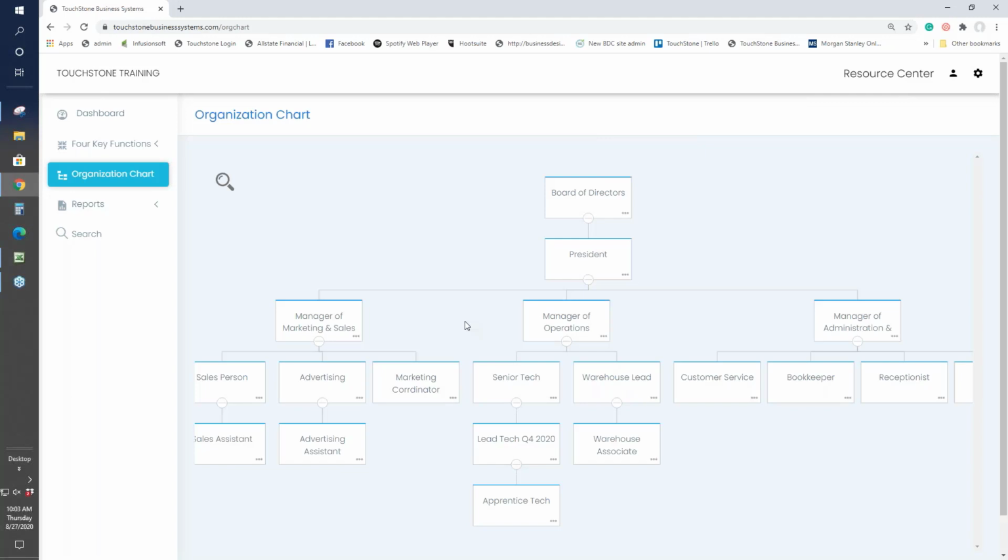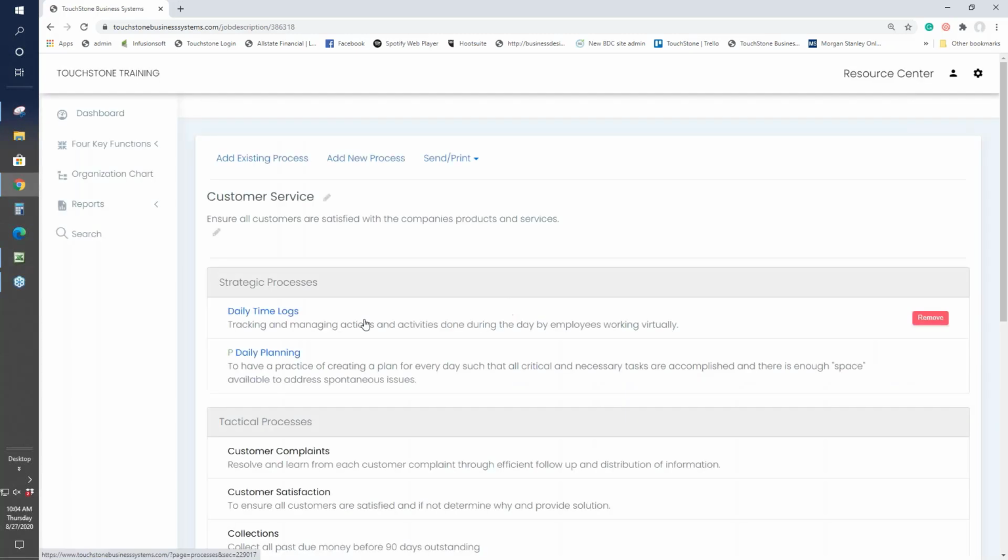So every box that is on your organization chart will have its own job description. So when you click a role, any position here, just like we did with bookkeeper, it opens to the job description page. And all of the processes that you see here on this job description are here because they are the accountability of this person, the customer service person.